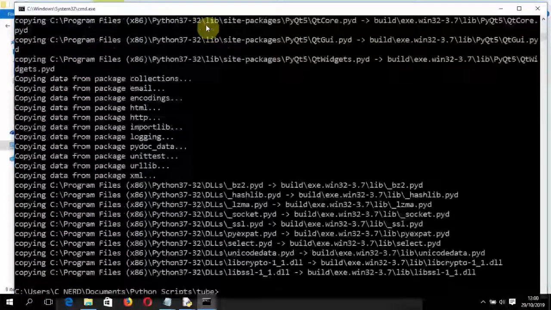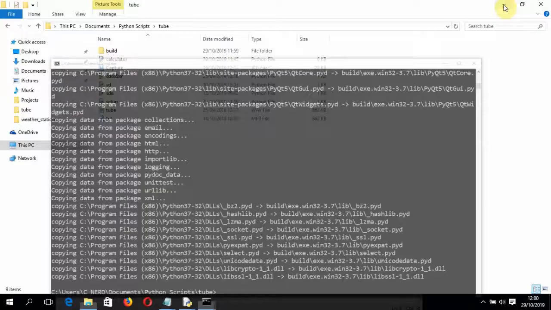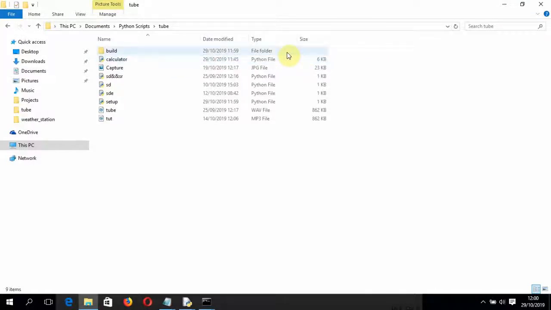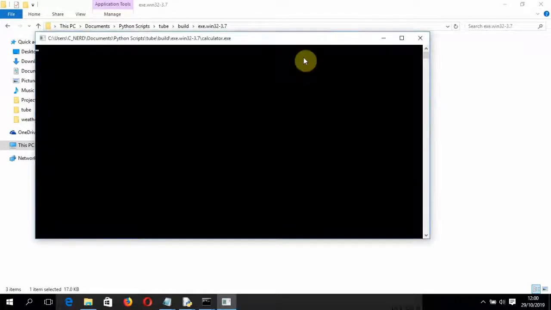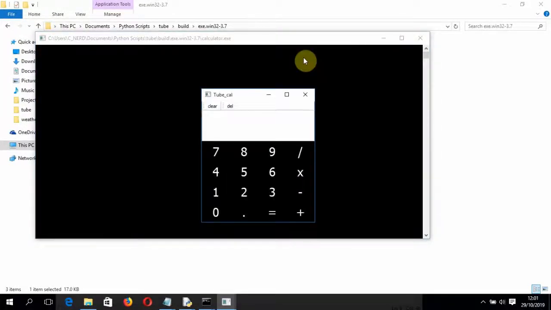So that's done. Let's now see our standalone executable. After you are done running this on command prompt, you are going to get a folder build in your directory. So enter the folder. You get another folder. Now this is our standalone executable called calculator. Now if I click on the calculator icon, it runs our calculator GUI. Now it works normally.